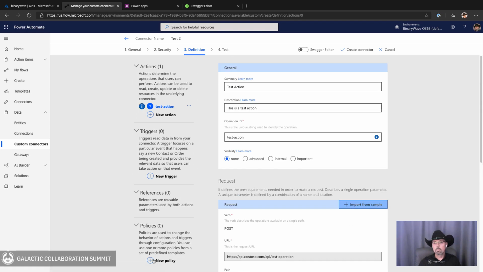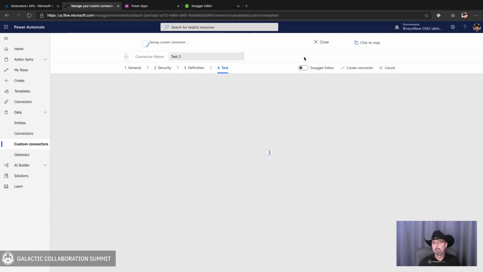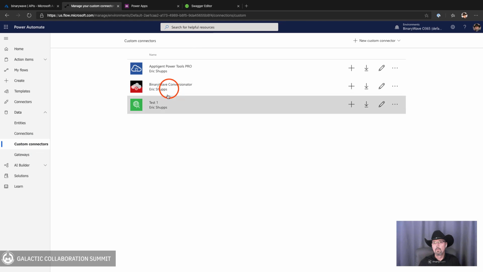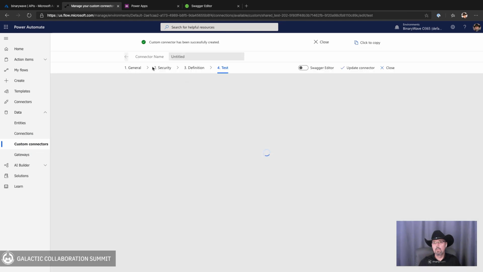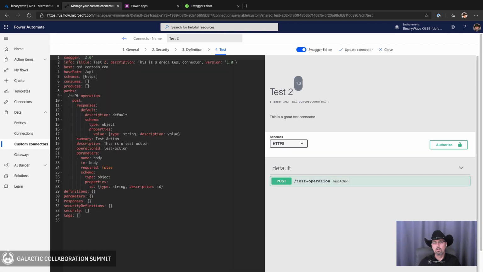Now, if you want to add triggers or policies, you can do those here in the UI. If we look quickly over at our test, sorry, I would have to create. That's going to save. Once it saves, then it will allow us to perform the test operations. Now let's switch over from that and let's look at one that is a little bit more built out. Let's jump into our sample code here. And let's go to the Swagger editor and look at how we have this built out.